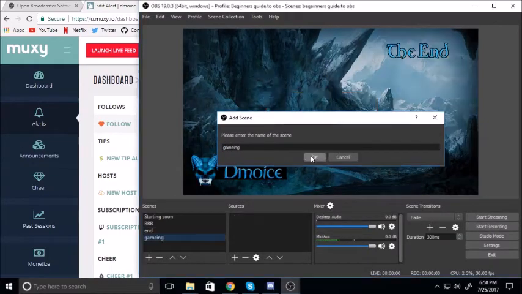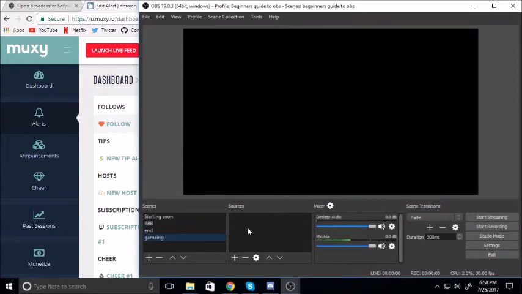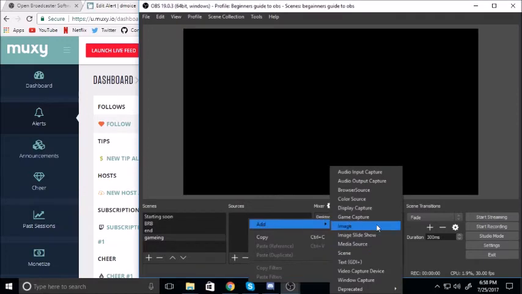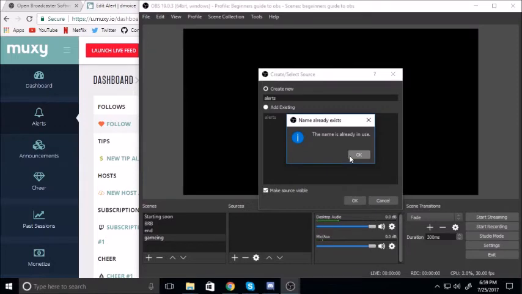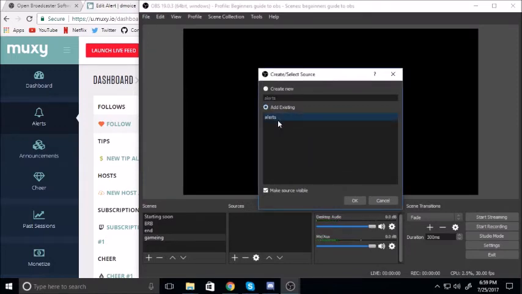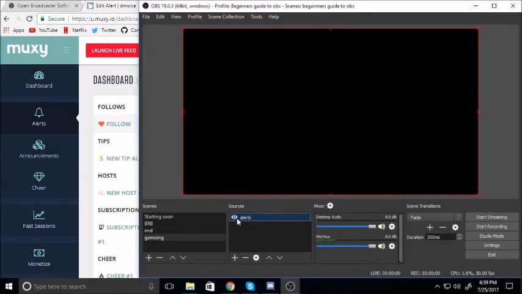We'll just name this game. Alright, this gives you a whole new template, and let's say we want to add, let's do the browser search first. We can do this as alerts. You also can add, oh, already exists, okay. Click that, then scale that down to how you want it.